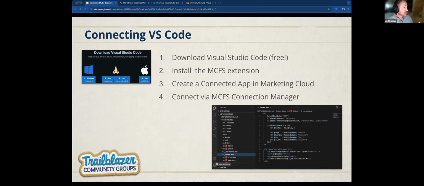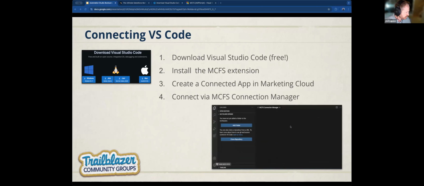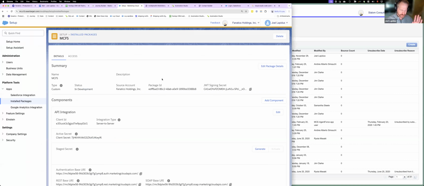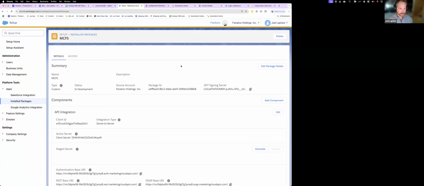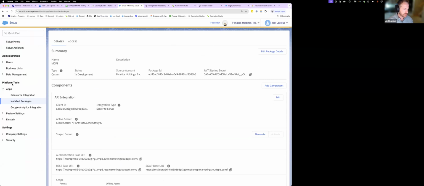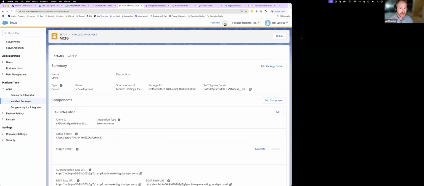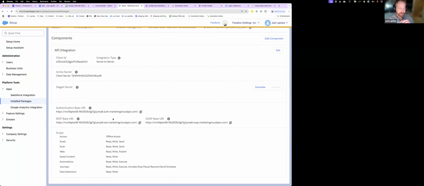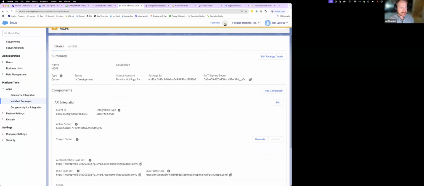So to be clear, the primary use case is SQL, but I'm going to show some of the other stuff as well. This real quick is, you go to set up, you're in Platform Tools, Apps, Install Packages. You create just a new package, and what the instructions will tell you in the extension for MCFS is these things here. Like, okay, set email to read, write, send, whatever. And you're copying this stuff though. So you're getting the authentication base URI, client ID, etc.